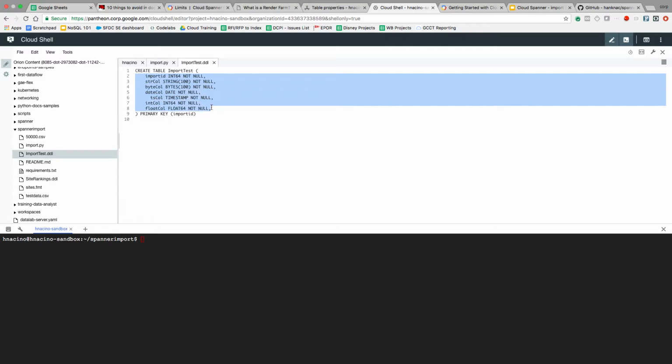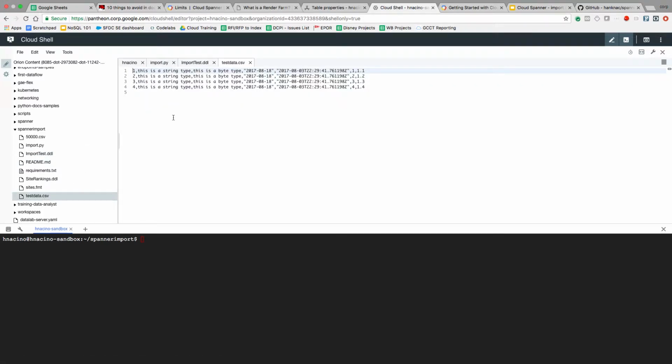I also have some test data that I'm going to import. As you can see here, this test data is basically all the specific rows that I'm going to import into my import test table. I have the import ID, then a string column, a byte column, a date column, a timestamp column, another integer, and then a float column.